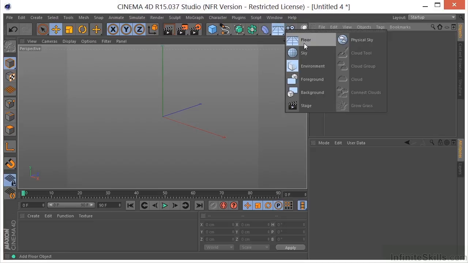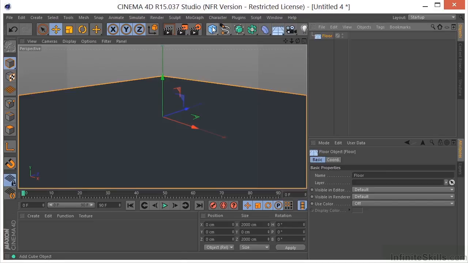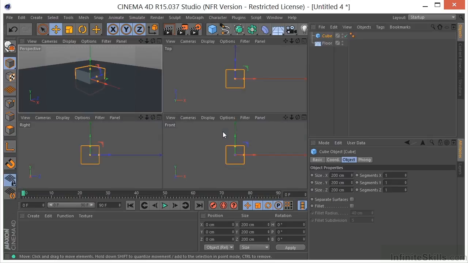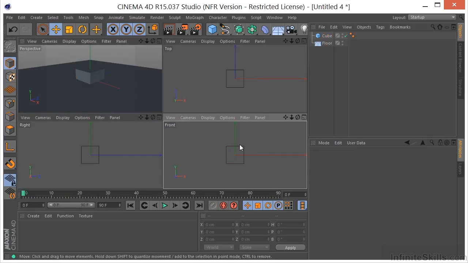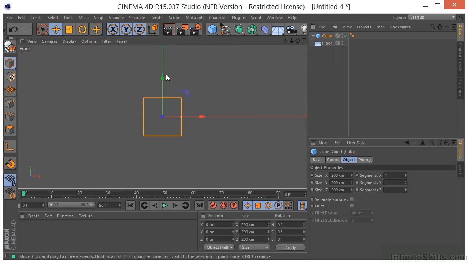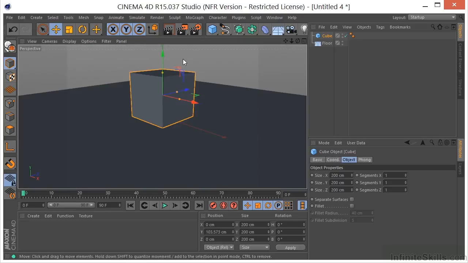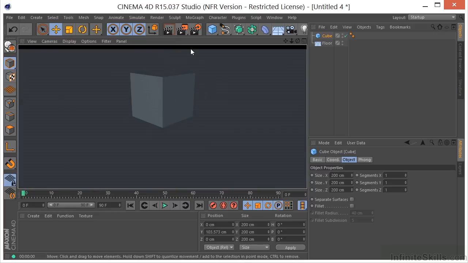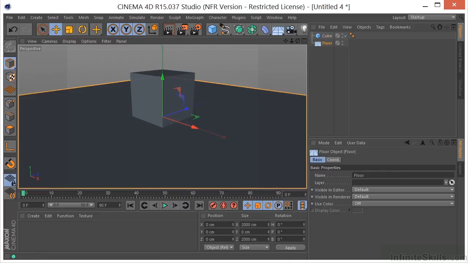We're going to grab a floor object. We'll put a cube in there. Let's go ahead and pull that cube up. Select it, maybe in the front view, and just pull that up so that it's sitting on the floor. Maybe like that. We'll go back into our perspective view by middle mouse clicking. Do a quick render. You can see what we have there.